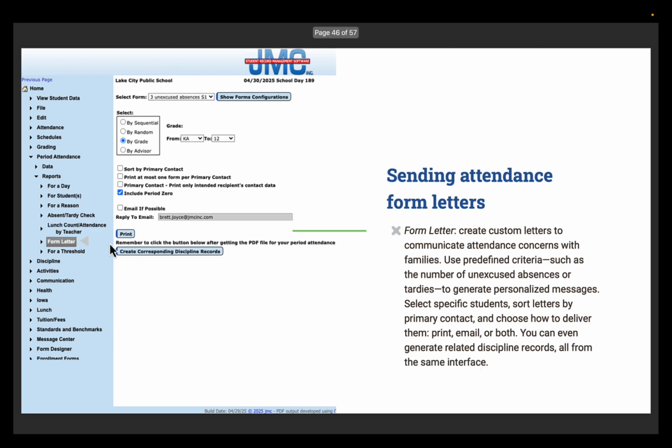Totally up to you. Form letters, powerful tool. We've got a whole video on this. It's just a great thing. You can create custom letters to communicate attendance concerns with families. Use predefined criteria such as the number of unexcused absences or tardies to generate personalized messages. Select specific students, sort letters by primary contact, and choose how to deliver them. Print, email, or both. You can even generate related discipline records all from the same interface.